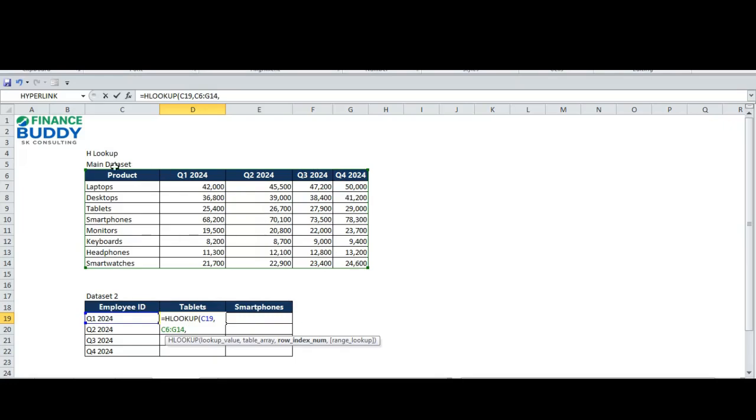Now row index number. So as you can see, this table range starts from C6, which is product, up to G14, which is the last value in this table. So first row being product and quarters, I will count from here. Let's say I want to search the sales for tablets. So it comes to 1, 2, 3, and 4. So I type here as 4, then 0, bracket close.